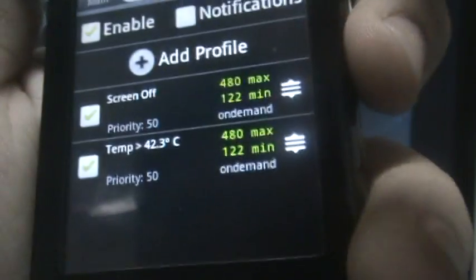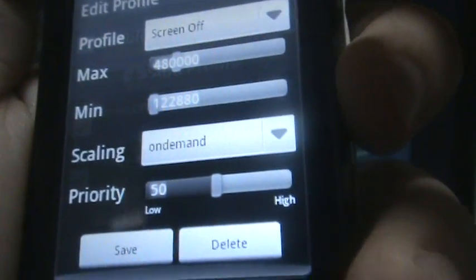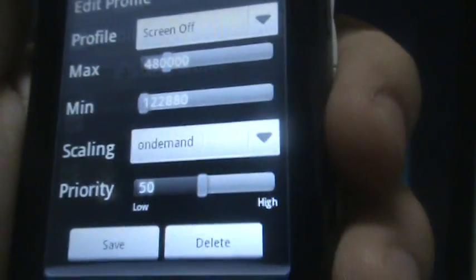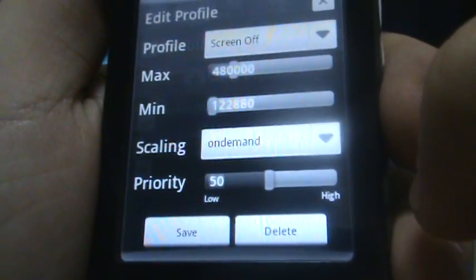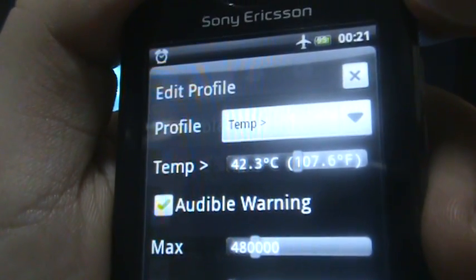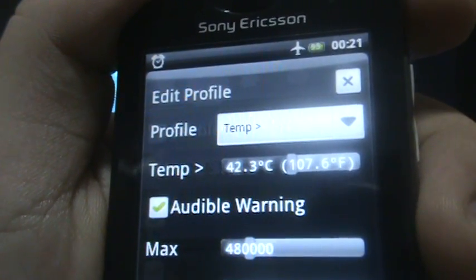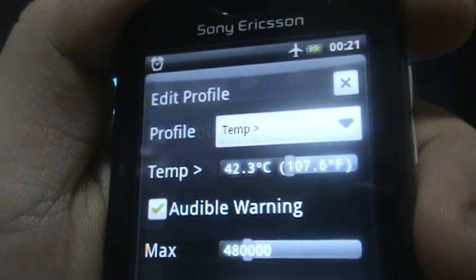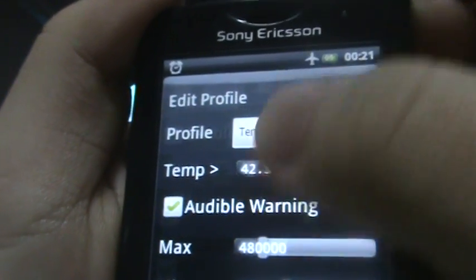In this case, I added that when the screen is off, my max frequency will be 480 and minimum frequency will be 122 megahertz. This I use to save battery, and so far it has done wonders. And then one important thing that I use for profile is the temperature, because twice already it has overheated until it rebooted. So I set it so that when the temperature reaches 42 Celsius, it will give an audible warning and clock down to 480 megahertz, which will ensure it cools down.